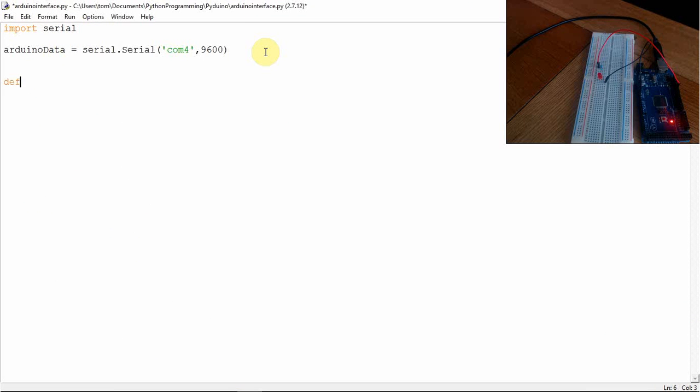Right, so what I'm going to do is create two functions. I am going to call the first one LED on. Let's do it like this: Arduino data, and use the dot write function, and here we are just going to put 1. Also, another thing worth noting, I think if you're on Python 3, you might have to put write, bracket, b, like that.